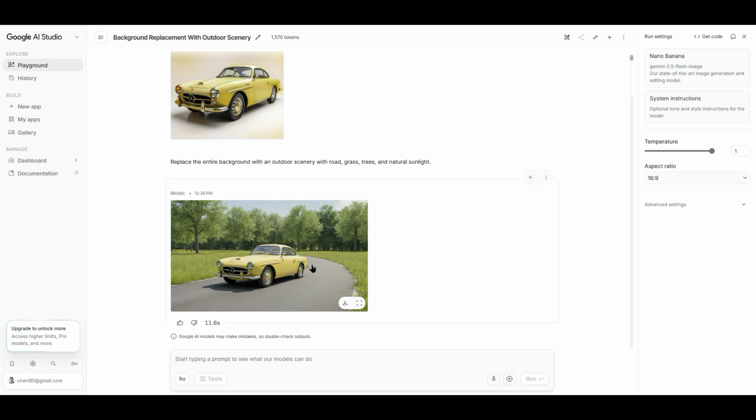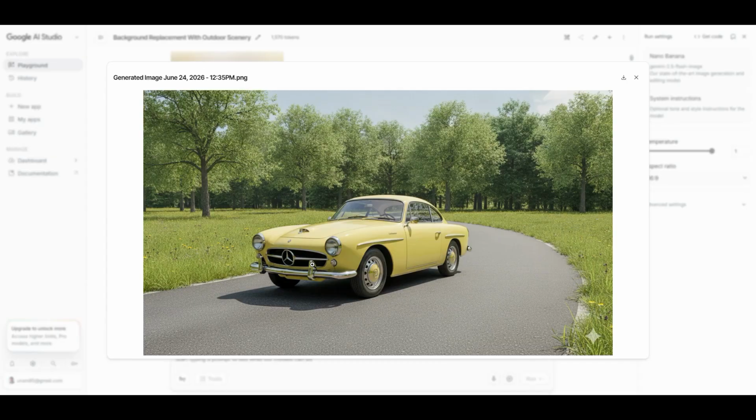In the next lesson, I'll show you how to generate text-to-speech voiceovers in Google AI Studio.